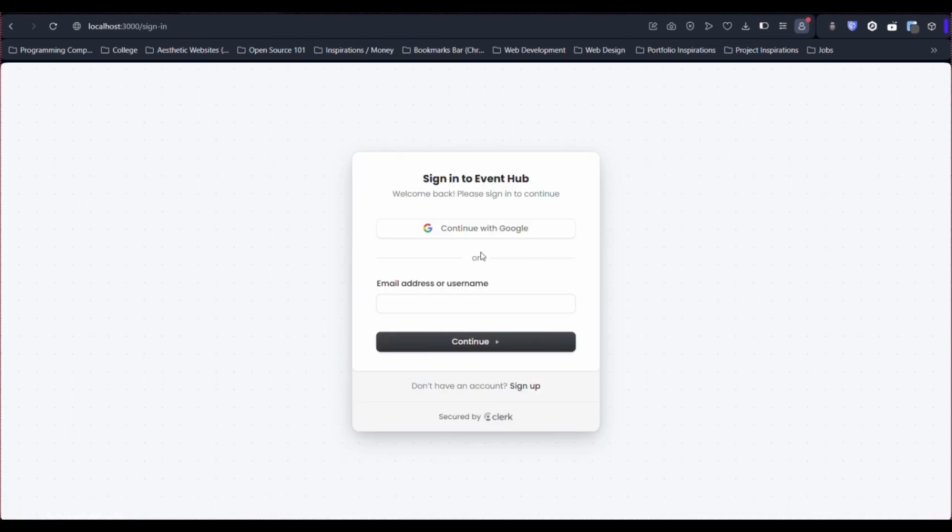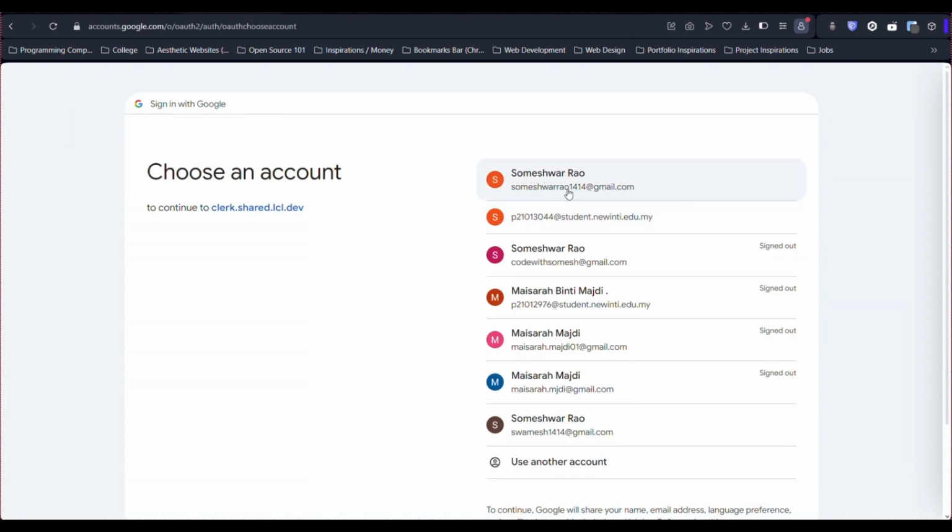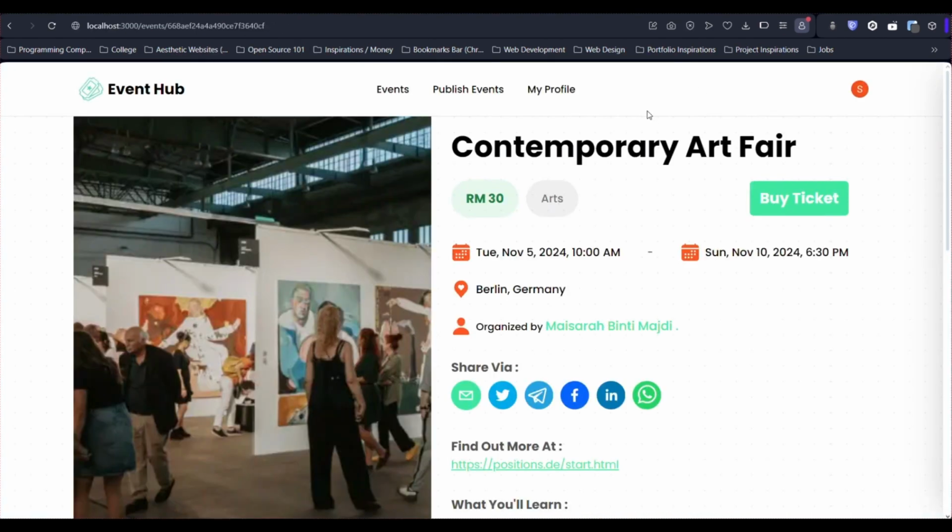Okay, now let me just show you the Google OAuth that I've implemented in my website as well. Then I can select any account that I want to log in as. So let me just log in as an account that I have. So see, now it redirects us back to the specific event details page. Okay, now we can see that in this page, just now it was displayed as get ticket, but after logging in, it displays as buy ticket.